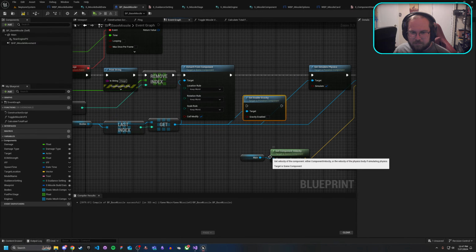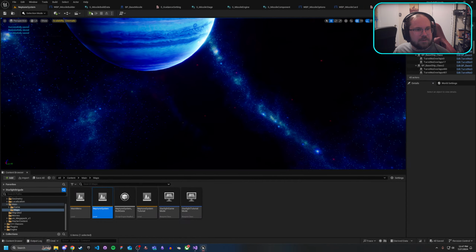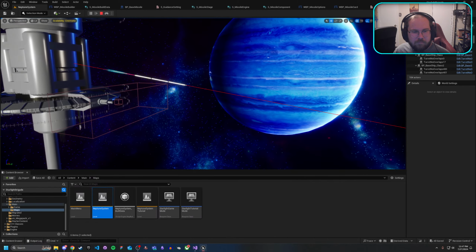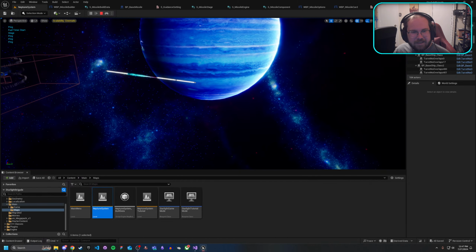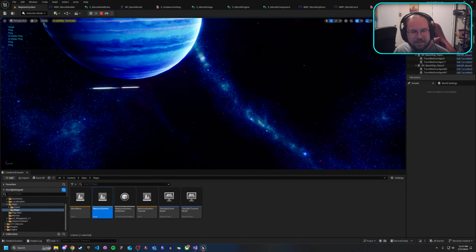Set gravity enable. Oh, and that should be what I want. Let's see here. So, boom, yeah, missile separation, and it keeps carrying on. I like it. I like it a lot.